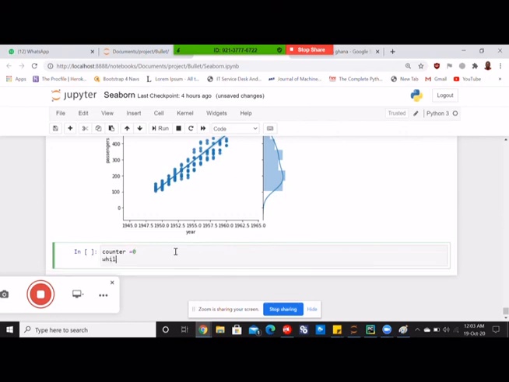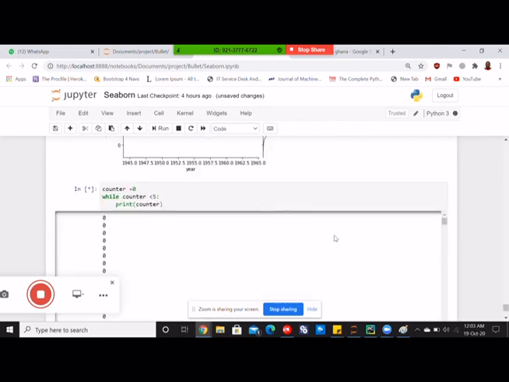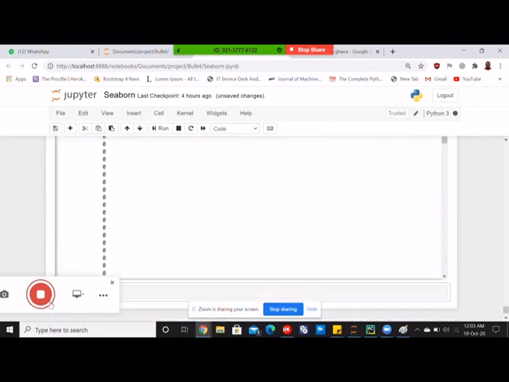Now, I write my while loop and say that while this counter is less than 5, it should print counter. Let me run this code and see. You are having an infinite loop over here. So it keeps running. It keeps running. So I have to stop it.